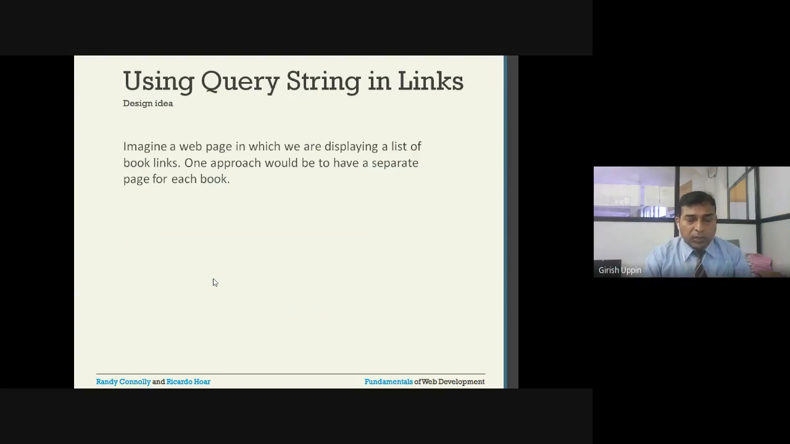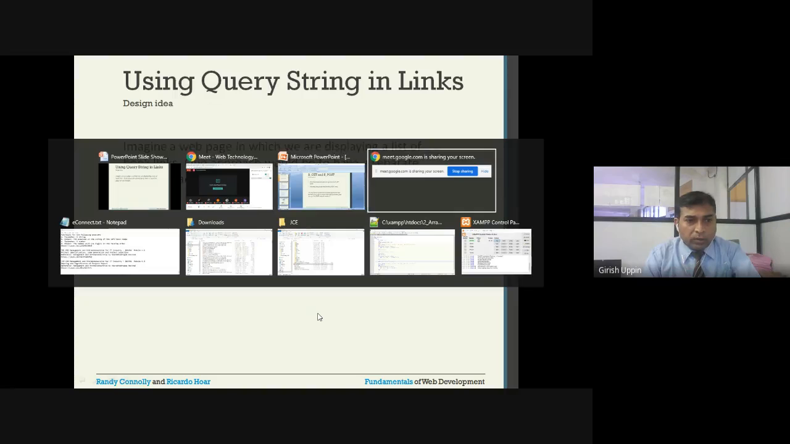Using query strings, we will see that today. Before that, we will see some of the code.